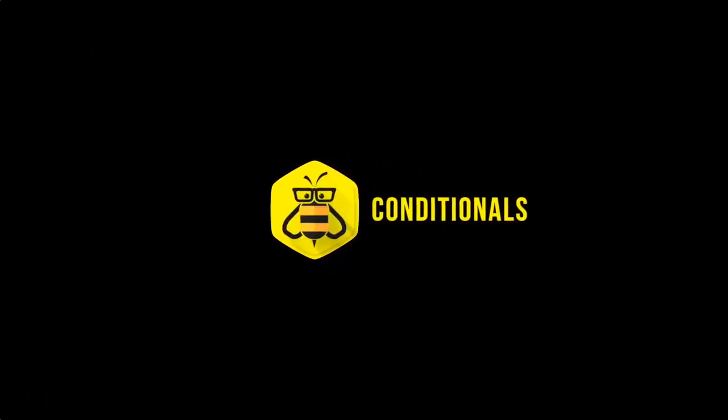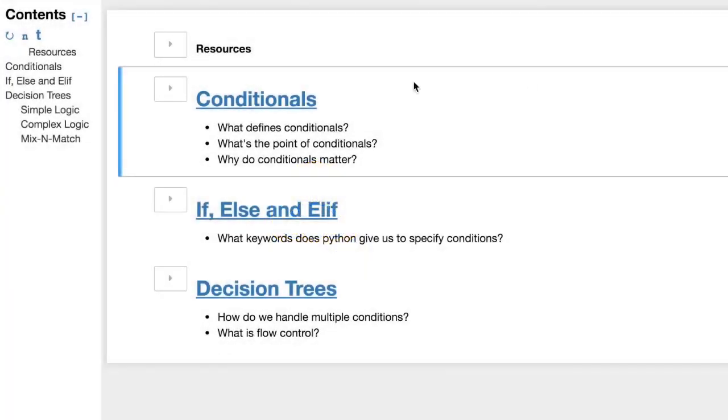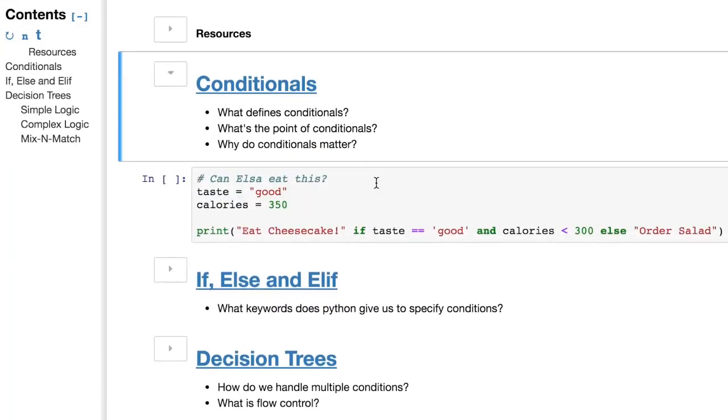Okay, we are back now with our trusty Jupyter notebook. So let's look at a concrete example of a conditional. So look at these variables. We have taste, and it's equal to the string good. And we have calories, which is becoming the integer 350.